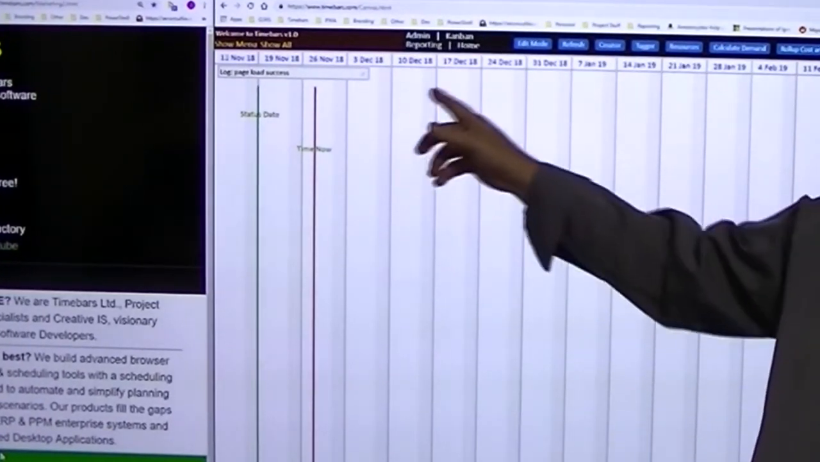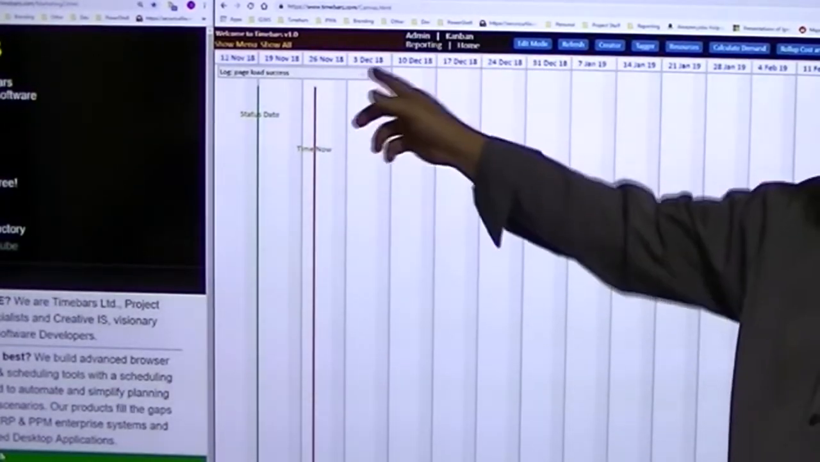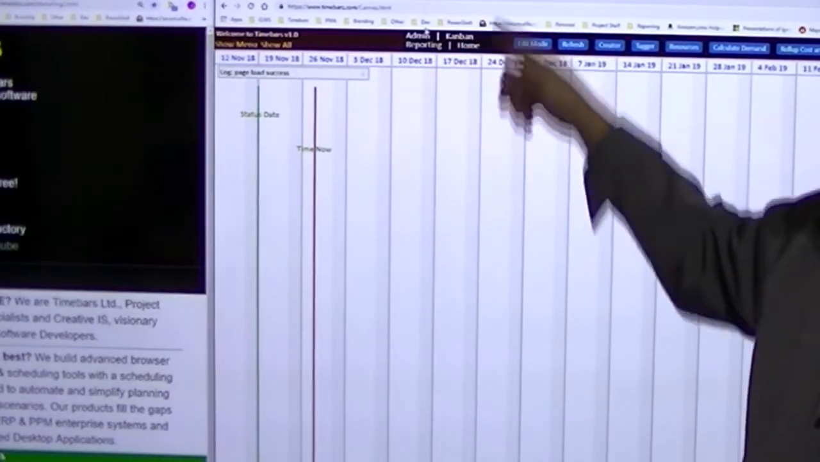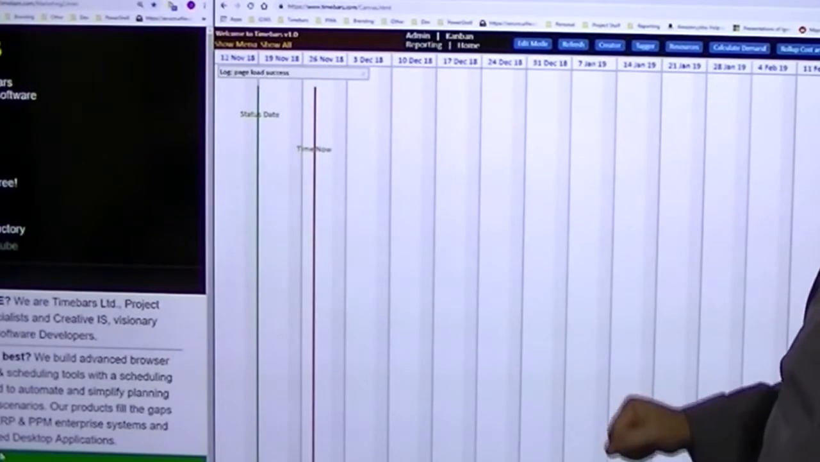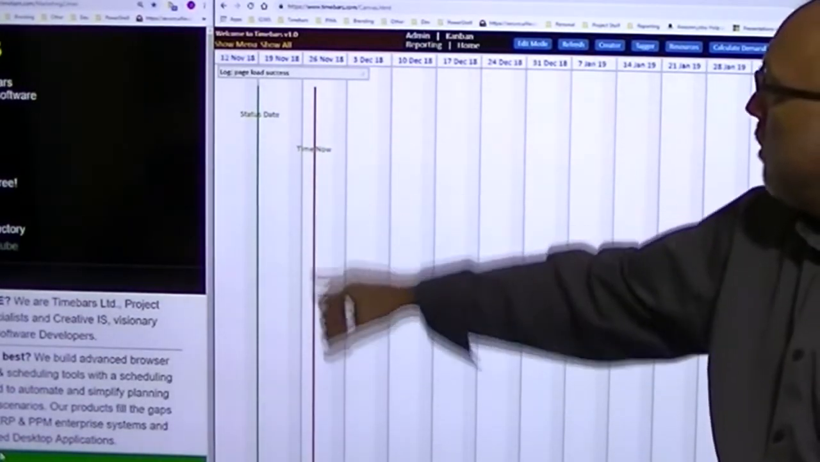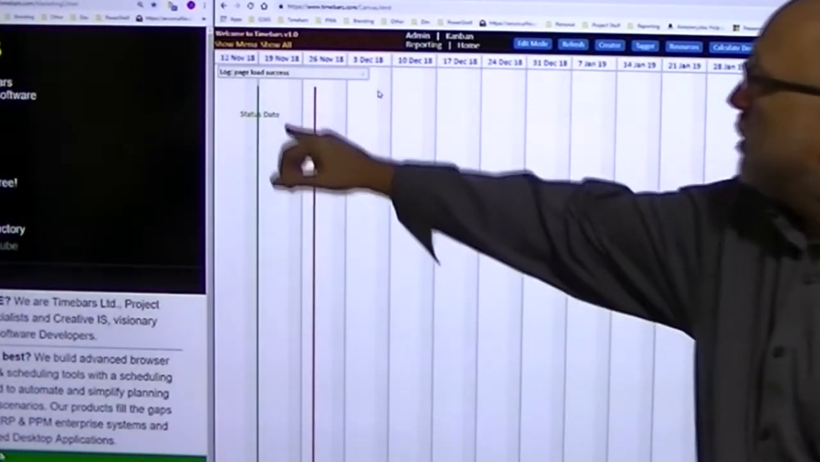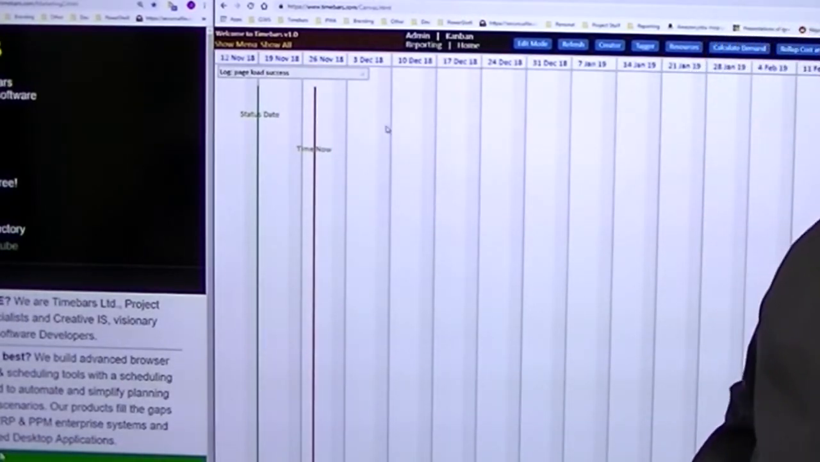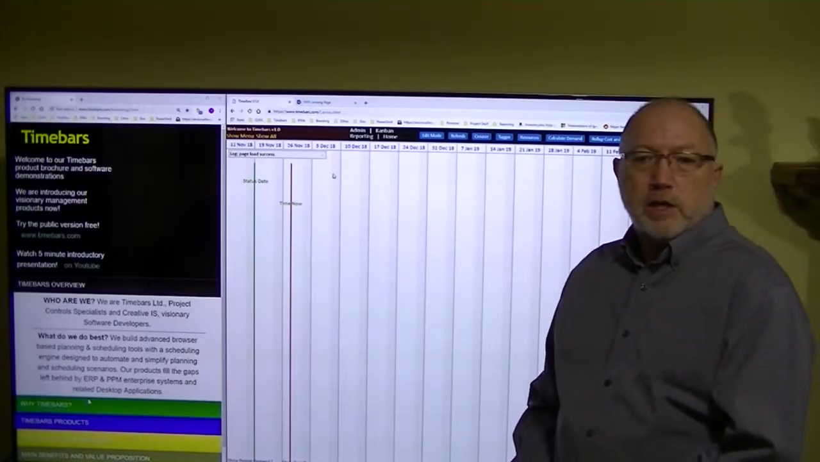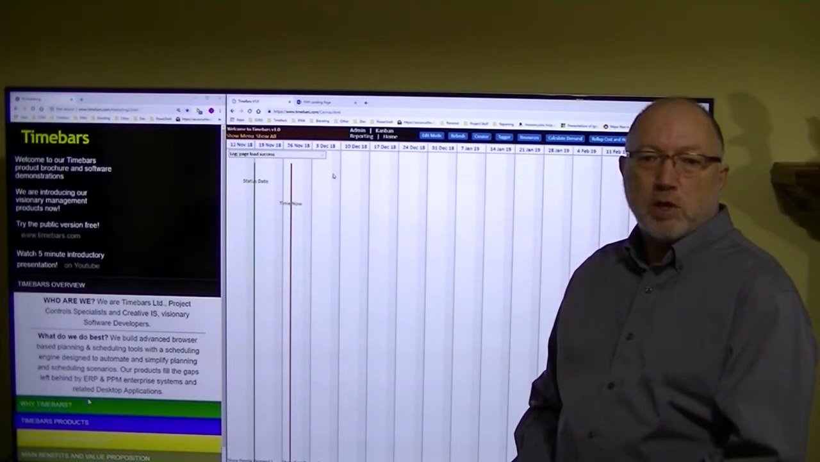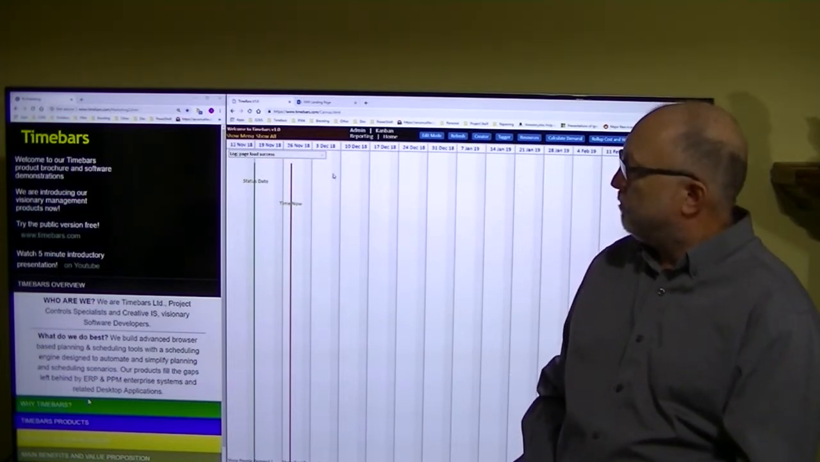This is the Timebars Planning and Scheduling canvas with time scale across the top and vertical lines representing weeks. We have a time now line in red and the status date over in green here. Now the best way to demonstrate how Timebars works is with a real live example.